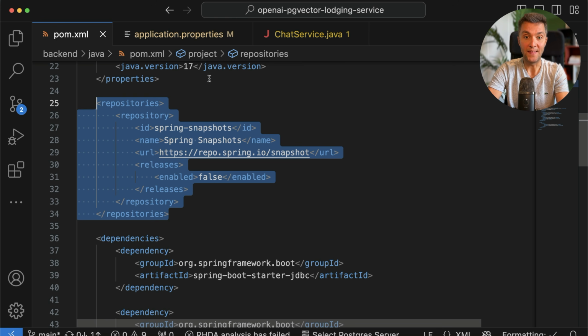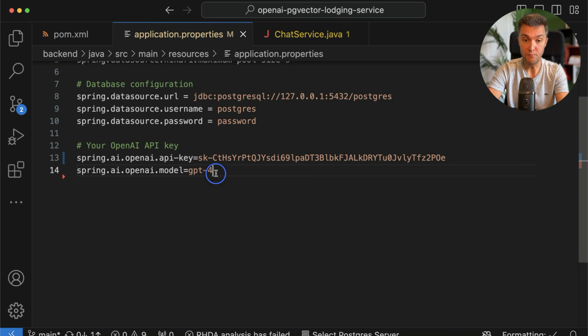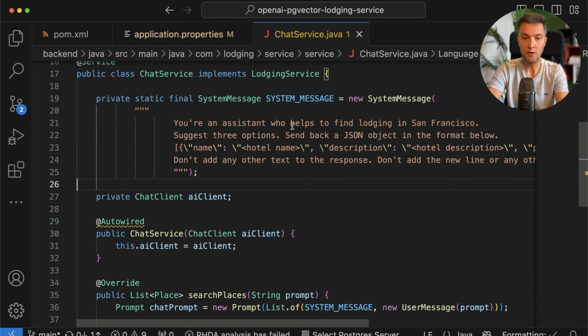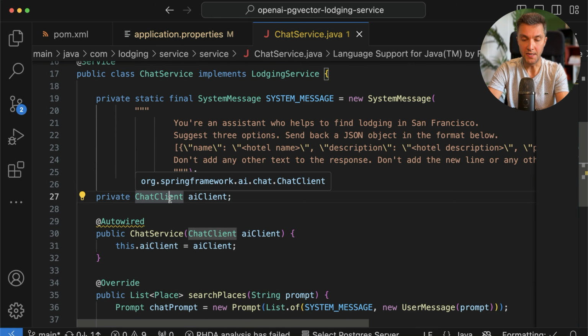Next, once you define the dependency, in your application properties file you also need to provide your OpenAI API key. And you need to pick the OpenAI model. I'm going to use GPT-4, you can use GPT-3.5, or you can use future models that will be created by the company. And finally, the application uses this chat service implementation. We are using the ChatClient of Spring AI.